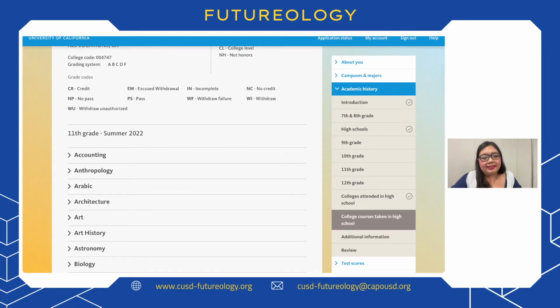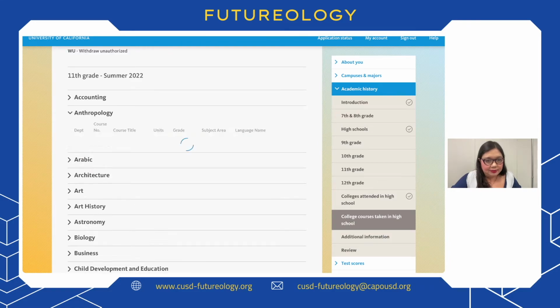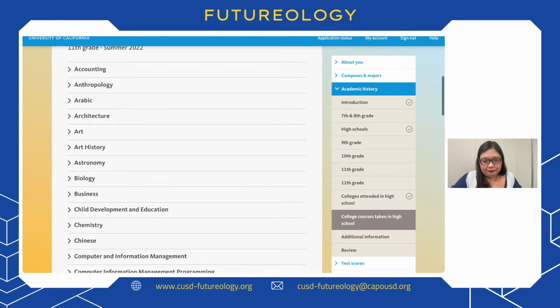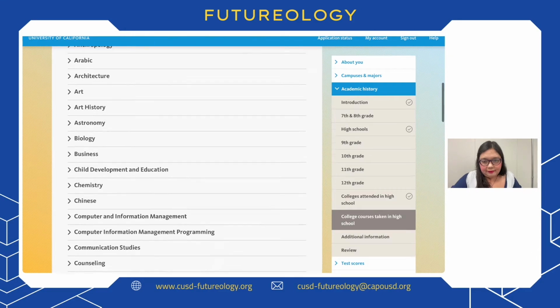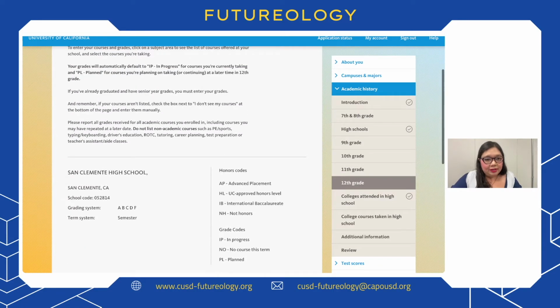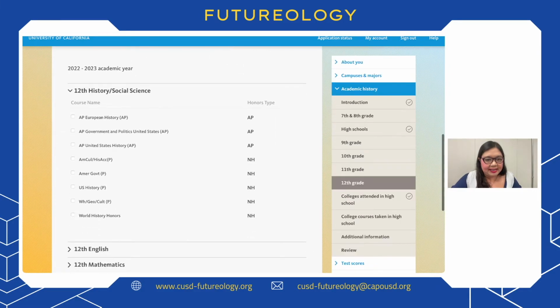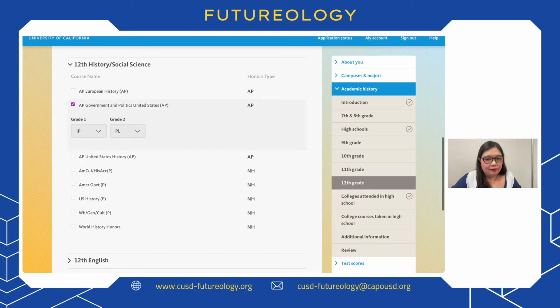And if I took a class at Saddleback, I would also look for the class here that I took during the summer. Okay. For 12th grade, what you're going to do here is indicate whether they're in progress, so that's this semester's course schedule, or if they're planned, that's your spring schedule. So for example, History and Social Science, let's say I'm taking AP Government this year. This semester, this fall semester, it's in progress.